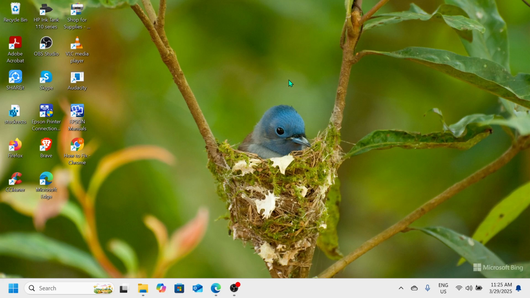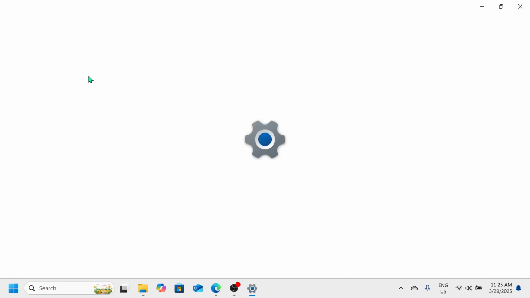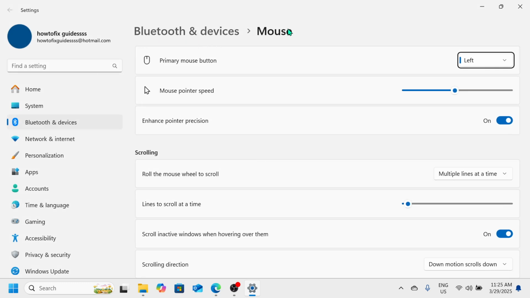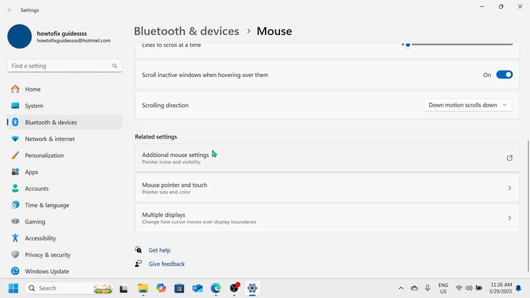And the very first thing we need to do is to go to the mouse settings, and we can do that by simply making a search here in our Windows search tab, mouse. And once you do that, the mouse settings will be under the best match, so please click on that. And in here, this mouse window will be up on our screen, so just please keep on scrolling until you reach the additional mouse settings under related settings.